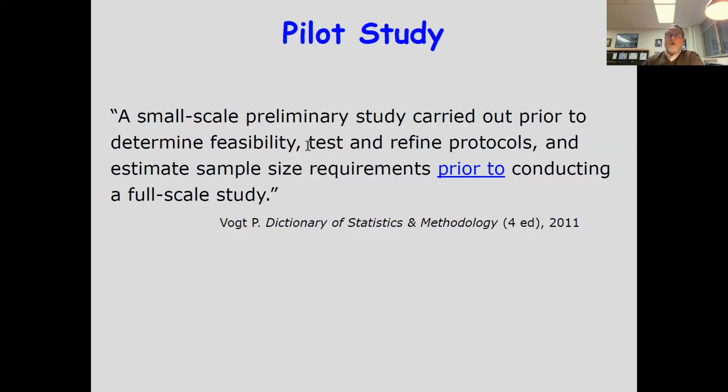The pilot study is also there to really work out the kinks in the protocol, test the protocols and refine them, particularly for safety purposes. And importantly, the pilot study is where they came up with the means to estimate the sample size that they would need to conduct the full-scale study. So the pilot study was an integral part of the LIFE trial.